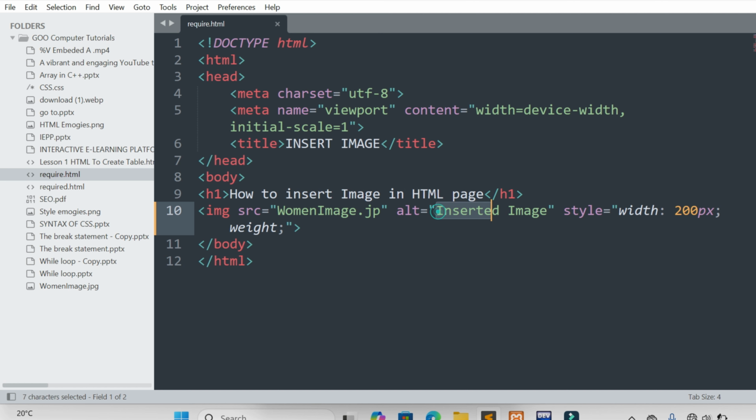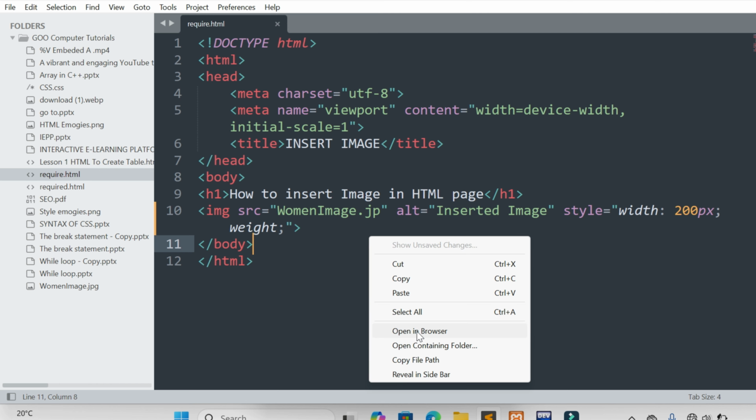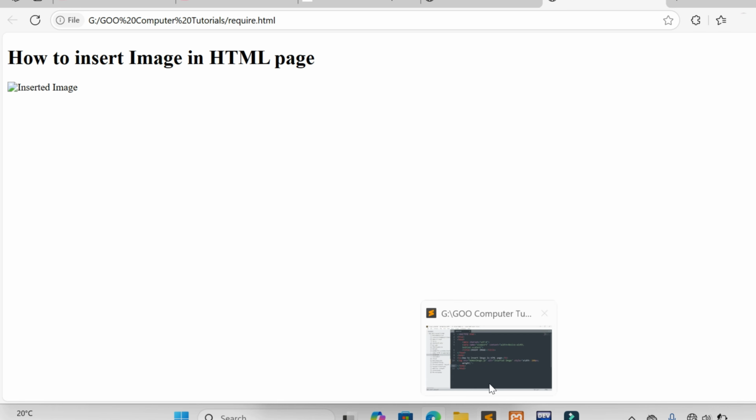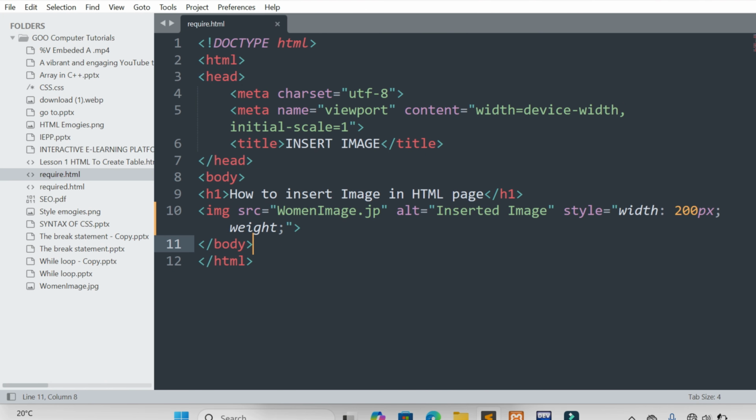You see? So once I run this program, I will see that when this woman image is not visible, this word will be visible, right? To explain why it happened. So let me run it and show you how it looks. You see, inserted image means here the image insertion failed, right? So this is how you can use the alternative attribute in an HTML page.